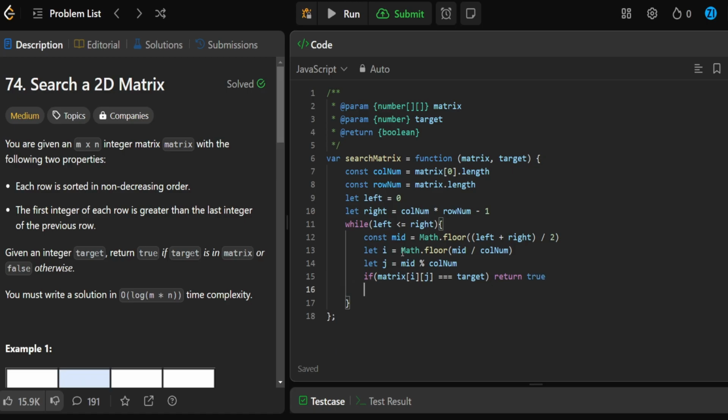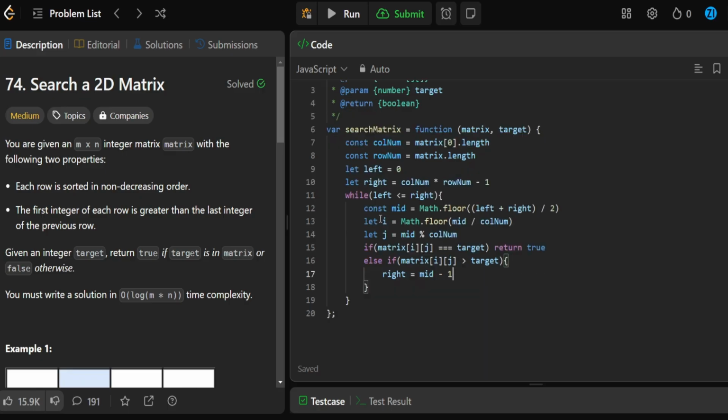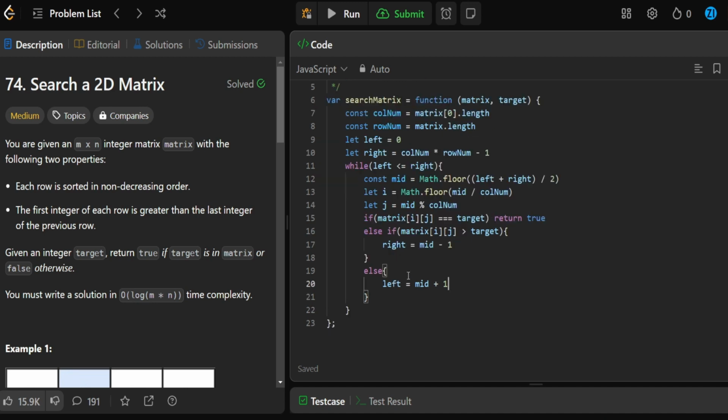If that's not the case, we're going to say else if matrix at the index of i and j is greater than our target, we want to say right should be equal to middle minus 1. Simple as that. And else, meaning if matrix at the index of i and j, meaning the number that middle is pointing to, is actually smaller than our target, we're gonna say left should be equal to middle plus 1. Literally textbook binary search. And if we didn't actually return true throughout our loop, we're gonna say return false at the end, because that means the number does not exist inside of our matrix.